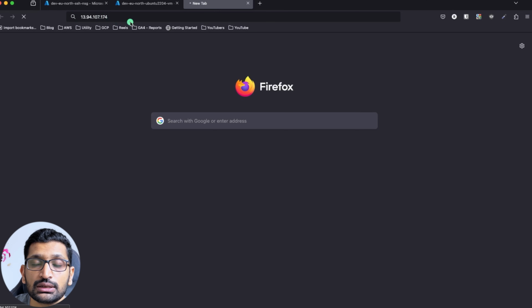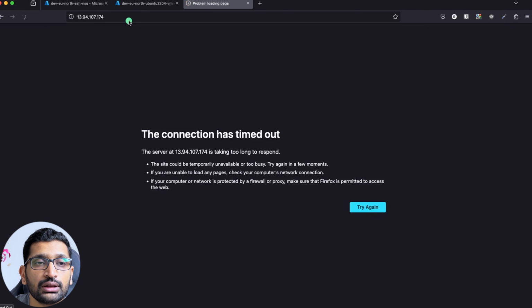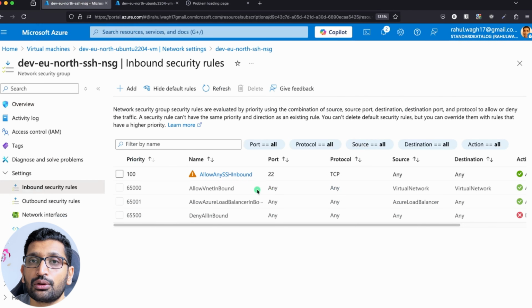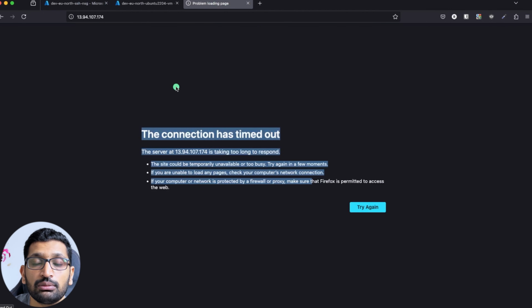And here you can see it is still loading. It is not able to access that particular Apache 2 because we have not set the port 80, and here you can see the connection has timed out. So if you take a look at the network security group, we have not configured the port 80 for that particular network security group for Apache 2. So that's the reason we are not able to access that particular Apache 2 from outside of the Azure cloud.